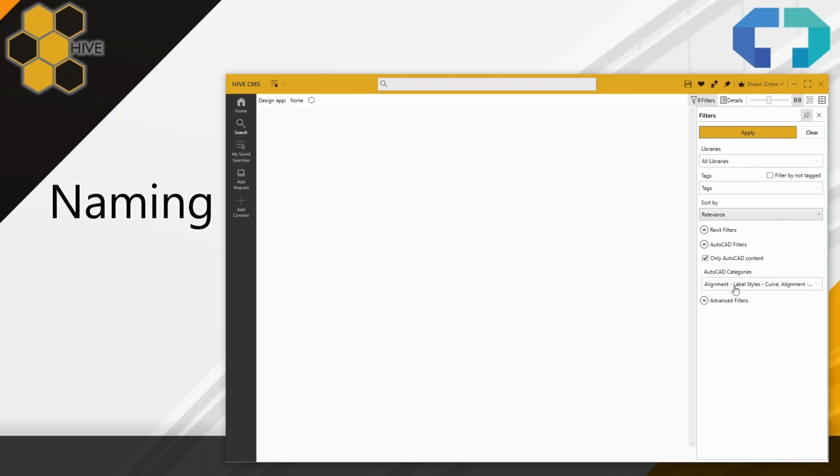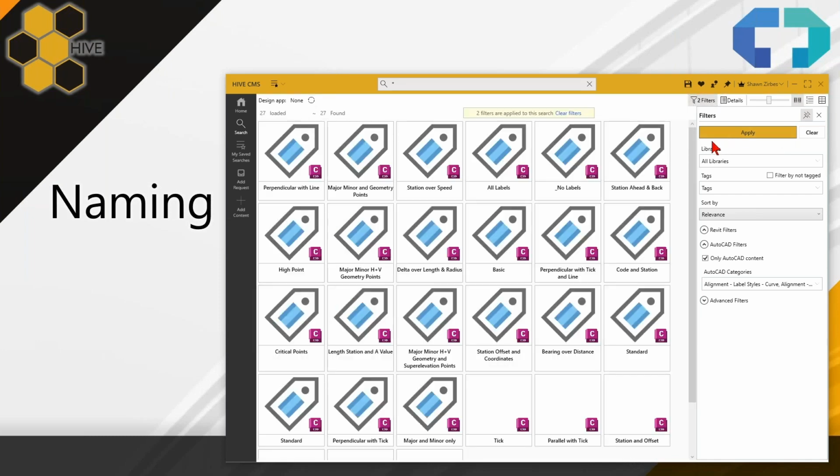but if I wanted to do this repeatedly and have alignment labels constantly able to pop up for me very quickly, very easily, when I apply this, and this comes back with whatever the search results happen to be for those alignment labels, what I'm going to ultimately do here is save my search criteria, which will effectively be everything. It's searching for everything that is exclusively AutoCAD content and specifically associated to one of these categories down here.